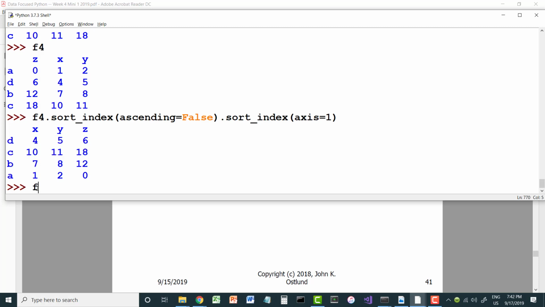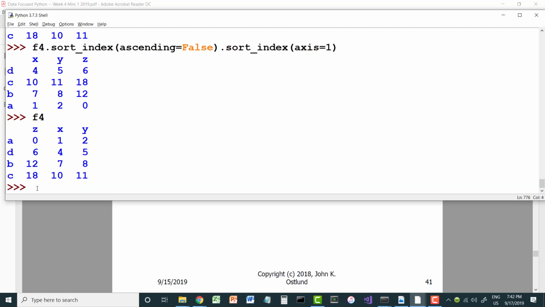But again, none of this actually changed F4 directly. If I wanted to save that back in F4, I would have to say F4 gets that stuff. Make sense? Questions?